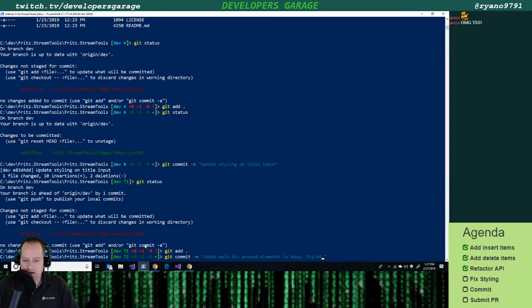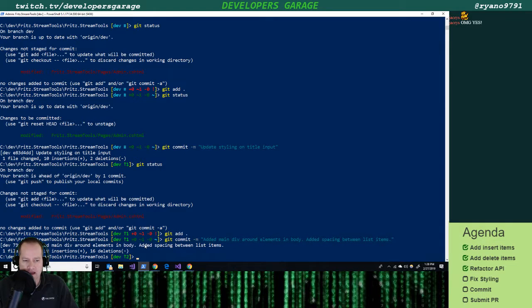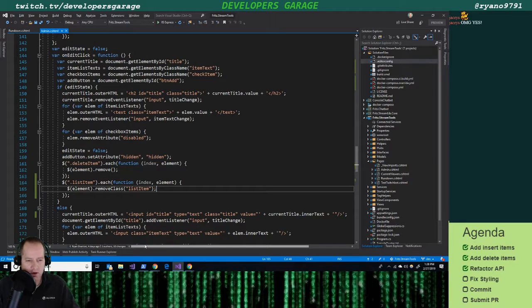we styled list items for spacing. Let's change that. We added spacing between items. Add spacing between list items. There we go. Perfect. Ship it. Just do it! Yes, just do it. All right. I'm doing it. We're getting it done here.